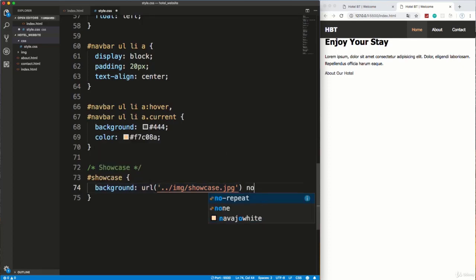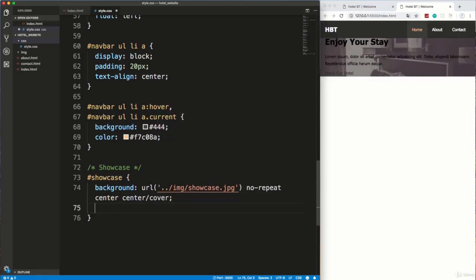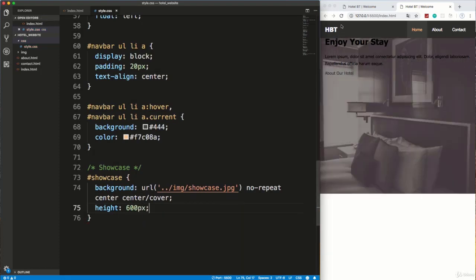And then we're just going to add no repeat. Let's do no repeat, and then let's do center. So this is the background position, and then we want it to cover the whole thing as well. So let's save that. Okay. Now, obviously, we want a bigger height than this. So I'm going to set the height to 600 pixels and save. Good. So now you can see that it's the same height.